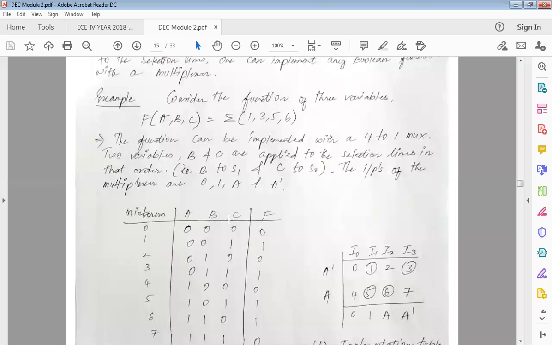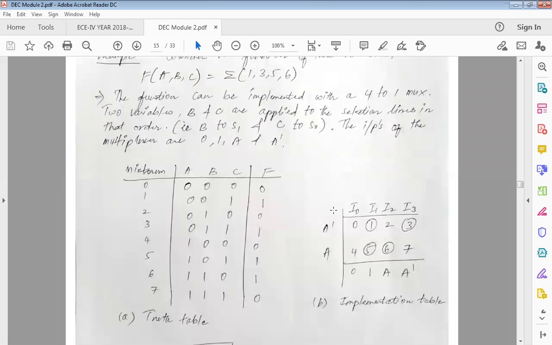Okay. Since B and C are going to select lines, I am left with only A here, right? And now A can have two values. It can be high A, or it can be low A, so that is A and A bar, or sometimes it can even be 0 and 1. So what I will do here is I will have inputs 0, 1, 2, 3.